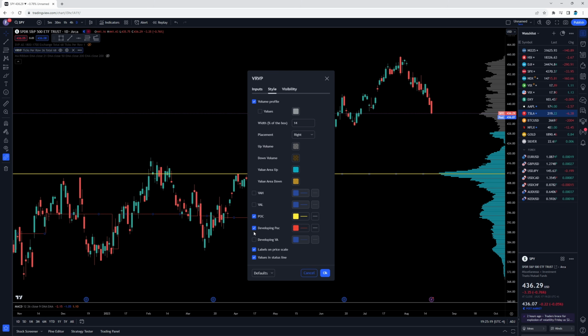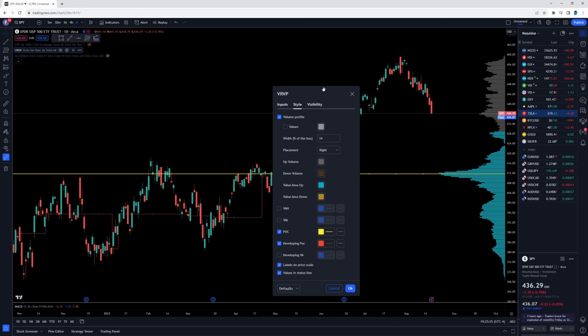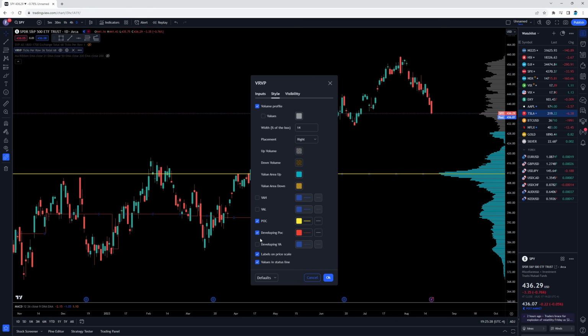The developing POC, I do not use that. If we turn that on, we can see how the POC has shifted as it's gotten to this point, and I don't currently use that, especially on the composite profile, so I'll uncheck that. They have the same thing for developing value areas. Again, that is not something I use. Labels on price scale, I have that checked. Value in status line, I have that checked.